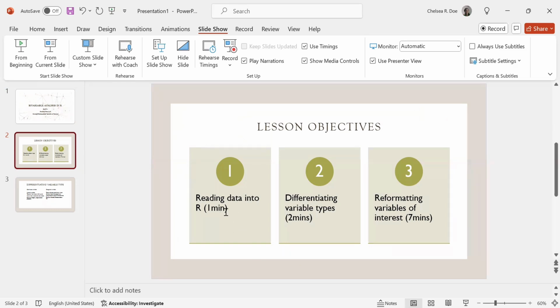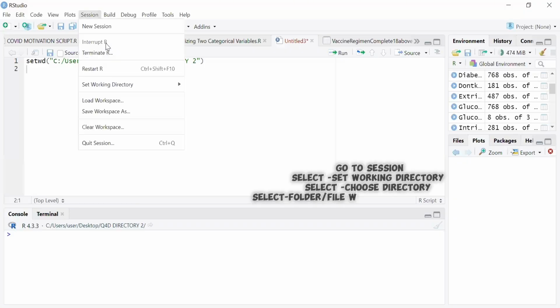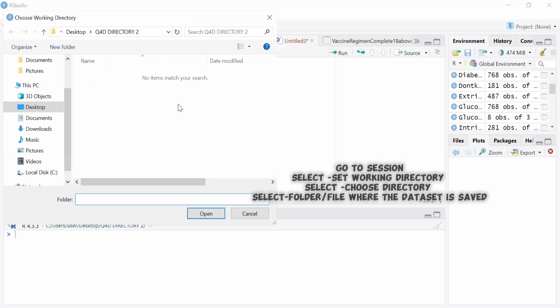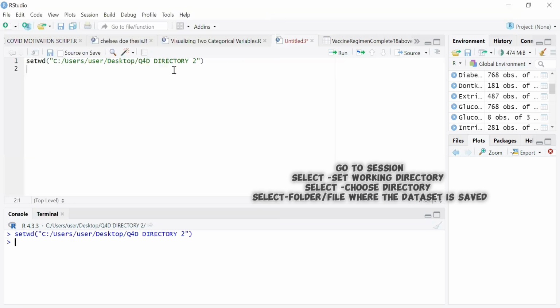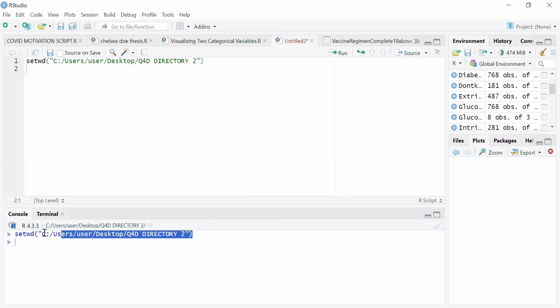So let's begin with reading data into R. And we'll open our script in R for us to do this. Reading data in R is quite simple. We want to set up our working directory. So here we choose directory. This is just us telling R where our data set is saved. Mine is on the desktop in a folder called Q4D directory 2. Once we do this, we will see this in the console. We can either copy this and paste it directly in our script, or we can run it from here.